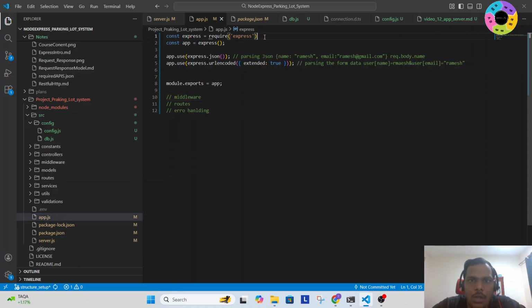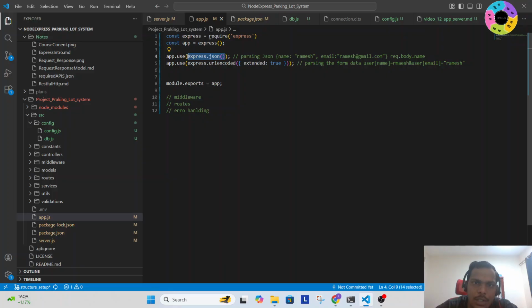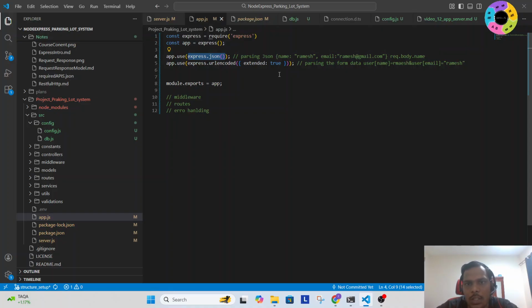Line by line. So we're using Express. I imported the Express framework and then we're creating the app from it. Then there is a syntax called app.use, which is used for using middlewares. Here I'm giving express.json, which indicates: parse the JSON which is coming from the user. The user is sending JSON to us, so we are parsing it, and it will make it available to read using request.body or request.query. How we will read it, we will see in later classes.